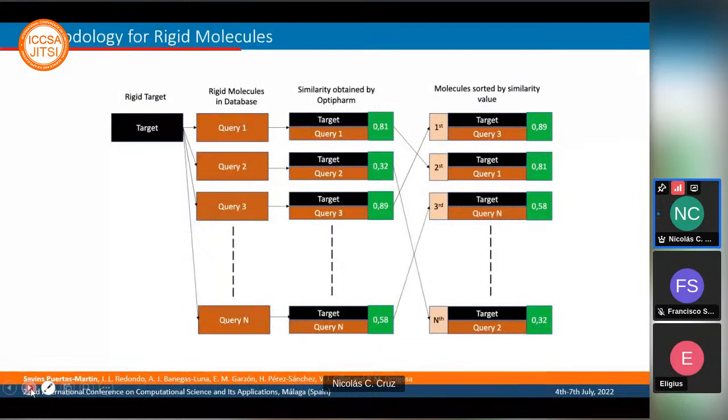And when we use rigid molecules, I mean, we have a reference molecule, and we have the database. So in the end, we need to optimize a scoring function and find the most similar one. So we compare with all of them, we obtain the scoring value, higher is better, and in the end, we sort it. This is the traditional one.